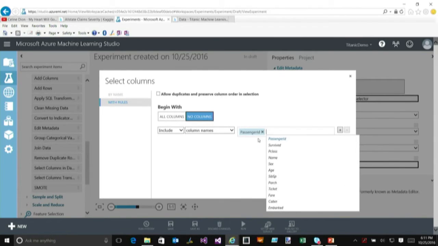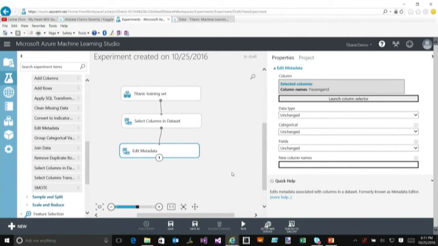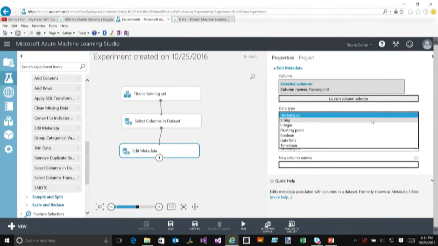So here's the passenger ID, and by default, everything comes in as a feature, right? It was treating everything as a feature by default. And this was something that we wanted to pass through, but we didn't want to treat it as a feature, remember? Because we don't want the algorithm to say, if the passenger ID was 7, they survived. You can see the things that you can change on the metadata editor. You can change the data type if you want to make it a different data type.